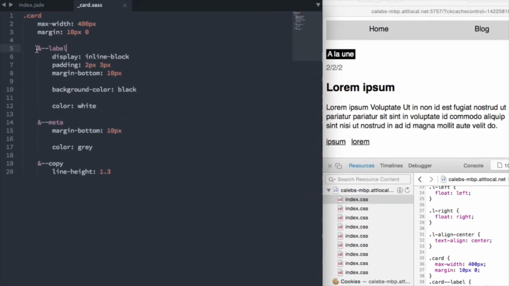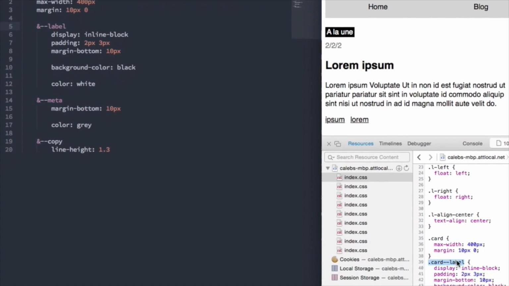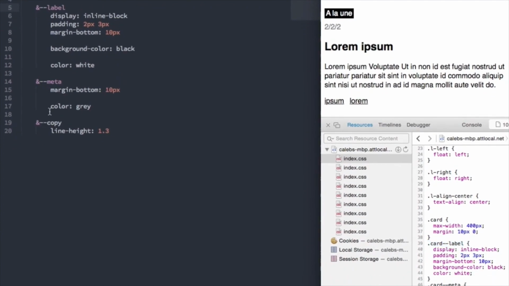So this is a little trick that has likely been hiding in Sass right under your nose the whole time you've been using it. All that it does is the ampersand means for all the selectors above me, add this to it and then output it. So &--label. As you can see, we took .card and we prefixed it, so we got card--label.